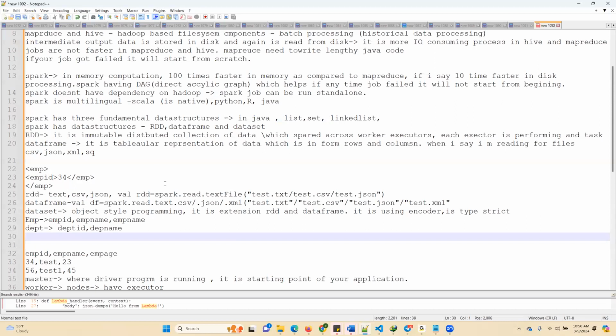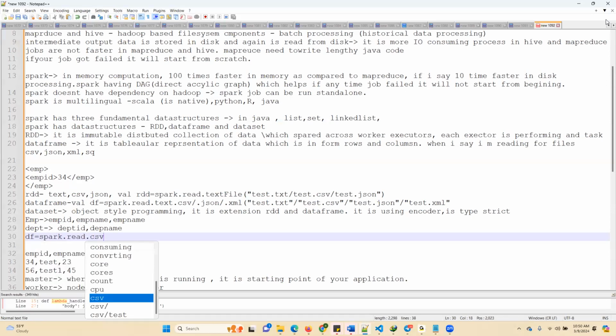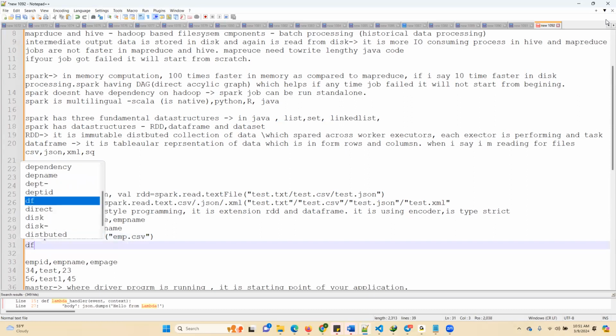Suppose you are reading the data from a file and you can convert it to a data set. You are not reading directly as a data set. You have to read the data as a data frame or RDD, but there are conversions. Suppose I have a data frame and I have read the data with spark dot read dot CSV, some employee dot CSV file. Now I want to convert this data frame to a DS.